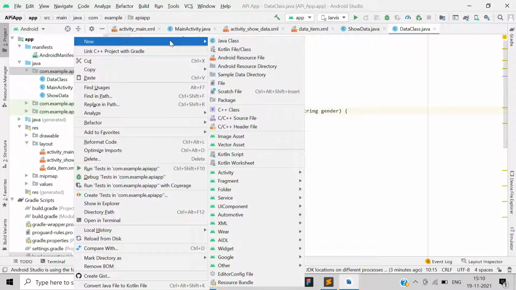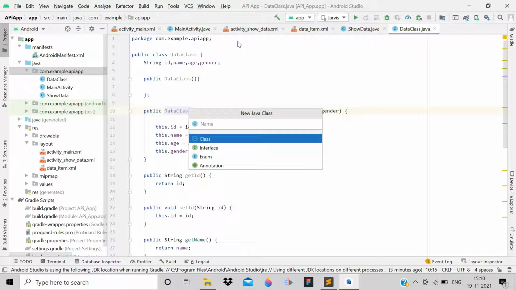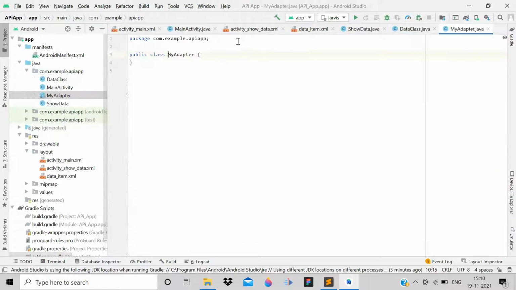After that, click on this package again and create a Java class for my adapter. So simply write adapter, or you can give any name you want, understand.